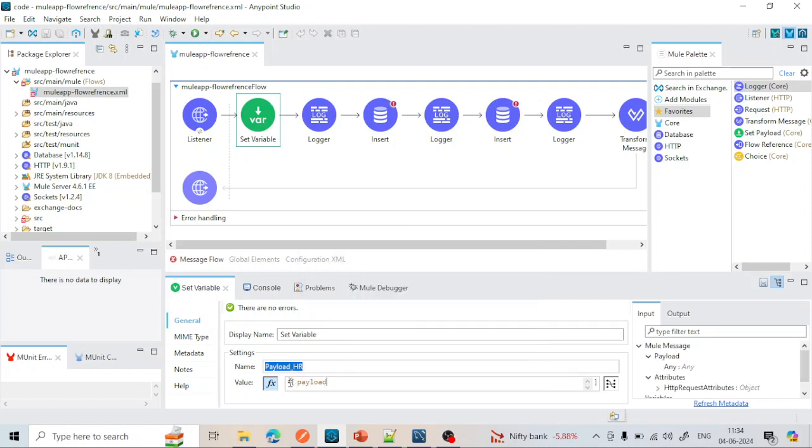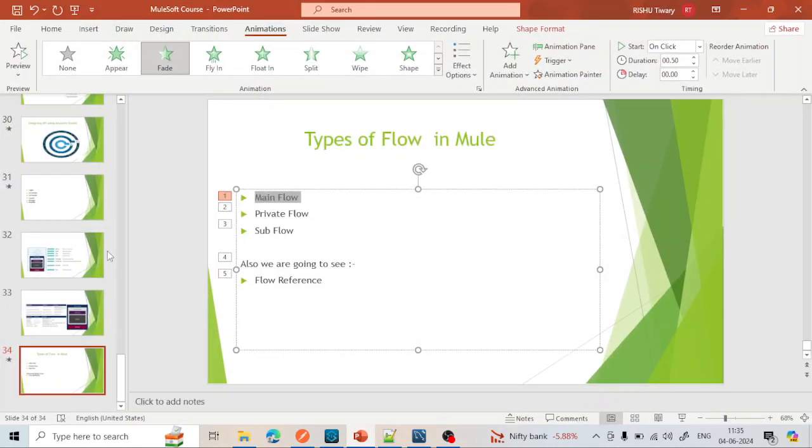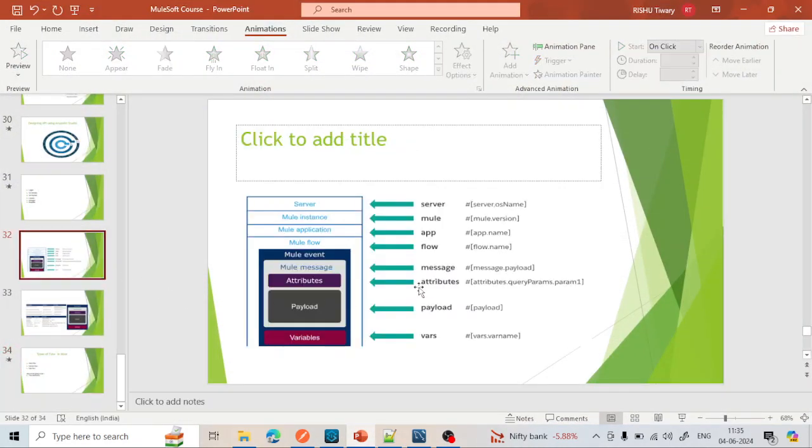I have already explained this in the previous classes, but let me go through that. If you want to fetch information from the payload, we give hash and payload. If you want to fetch something from an attribute, then you use attributes, the query parameter and the field name. If you want to fetch something from a variable, we give the variable name.